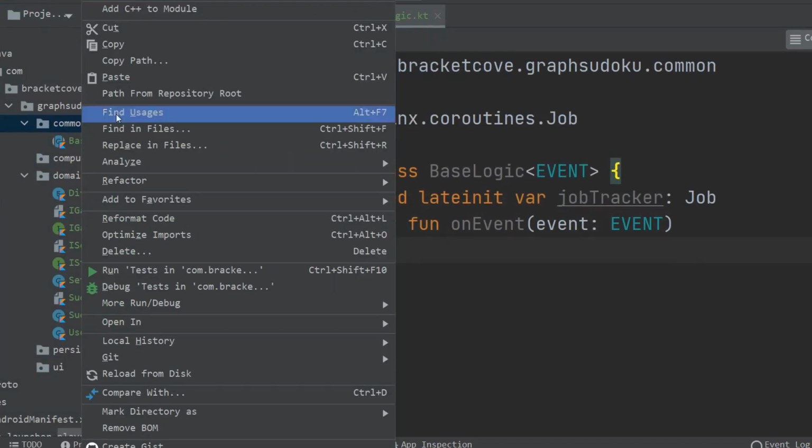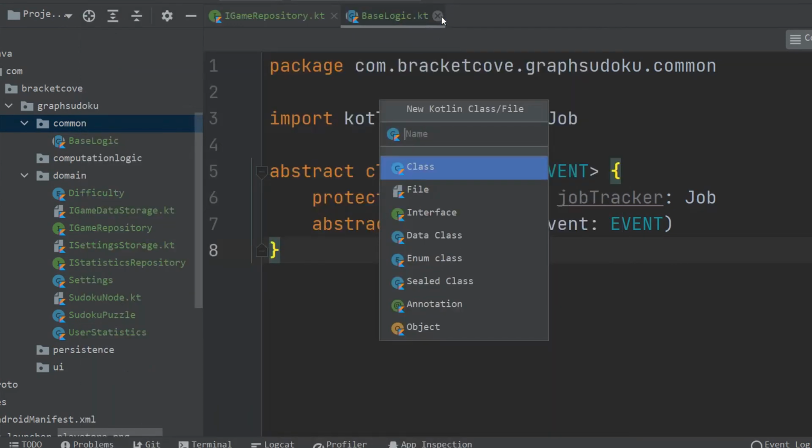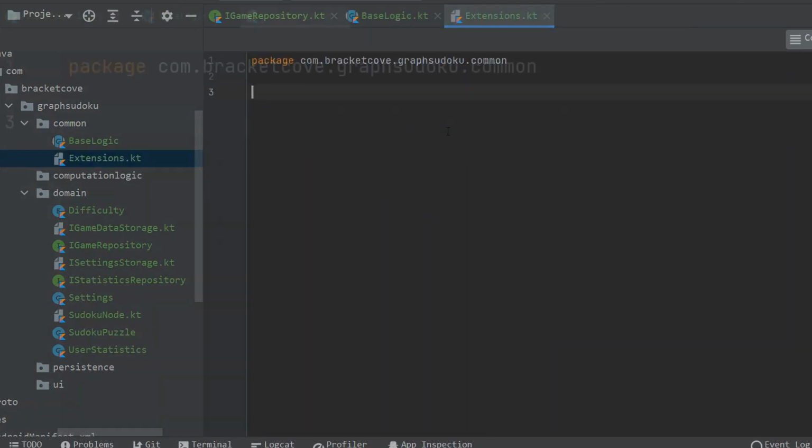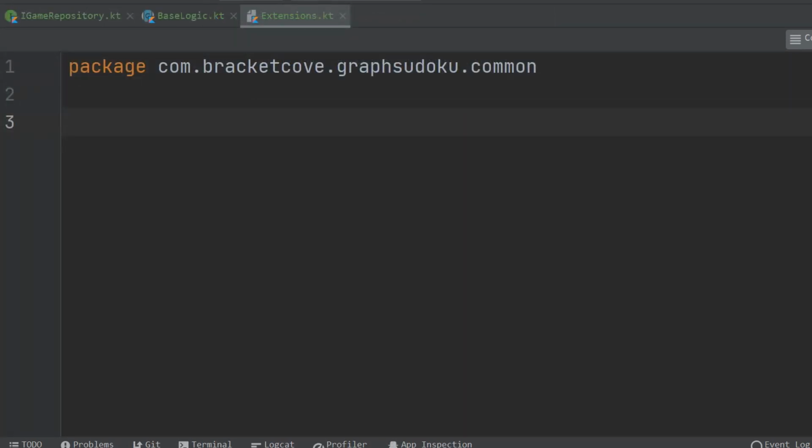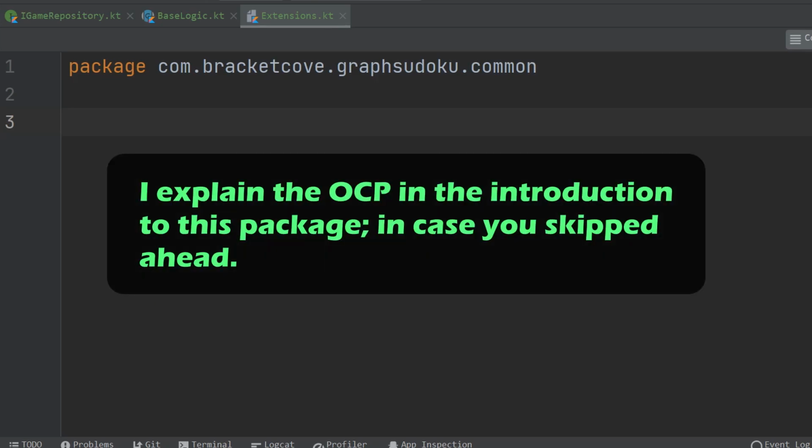Right-click on the common package and create a new Kotlin file, which is just going to be a plain old file, and it's going to be called extensions. Kotlin's extension functions and extension properties are among my favorite features of the language as a whole. Without getting too technical here, extensions allow you to employ the open-closed principle, which states that software entities should be open for extension but closed for modification. If that doesn't make sense, don't worry about it.